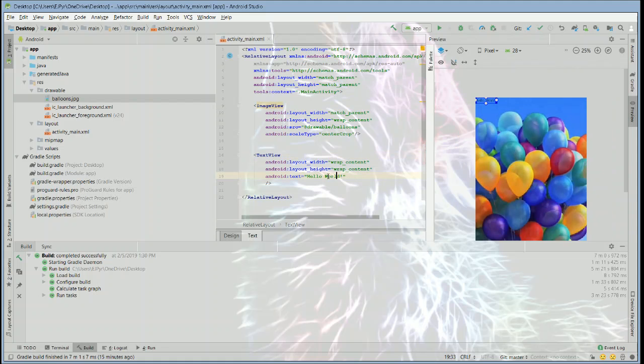And let's go ahead and change Hello World to Happy Birthday. And let's add some padding to that so it's not squished up against the side so much. We can use 16 dips of padding. And as you can see, padding adds space all around it. So we have 16 dips of padding all the way around this guy.